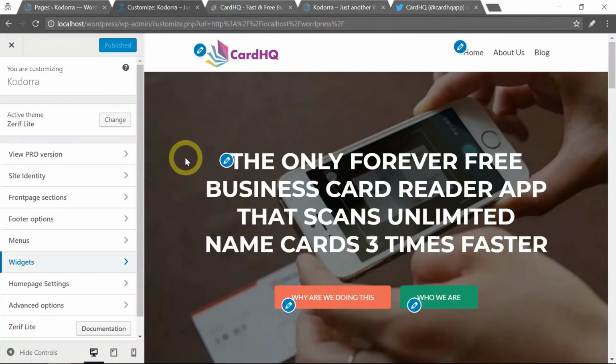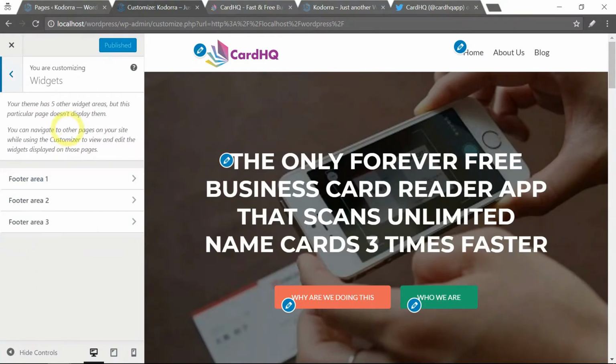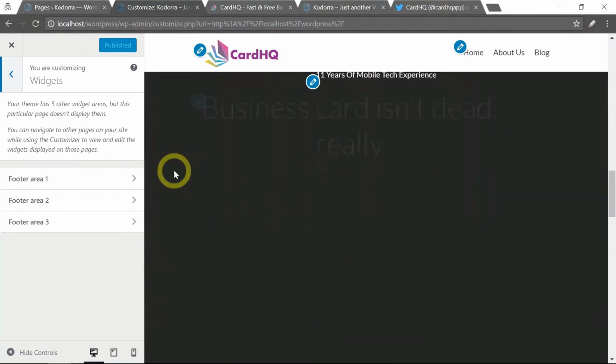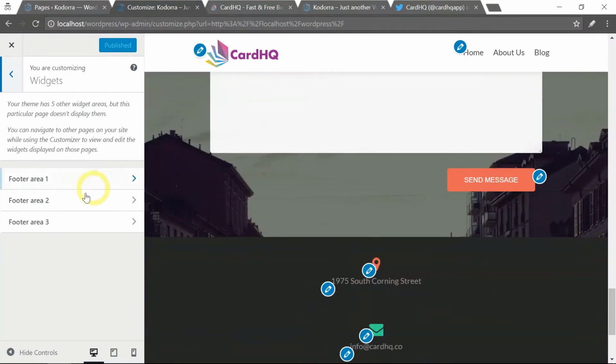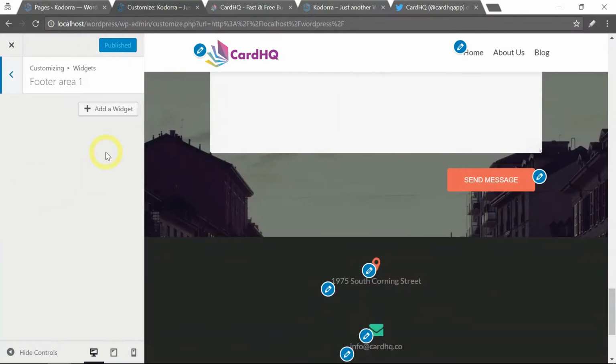Next, let's look at widgets. You can add widgets on the home page by clicking Widgets. There are 3 different areas which you could add different widgets. You generally add the footer over here. So let's look at footer area 1.